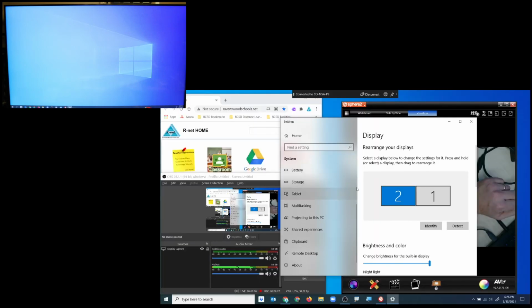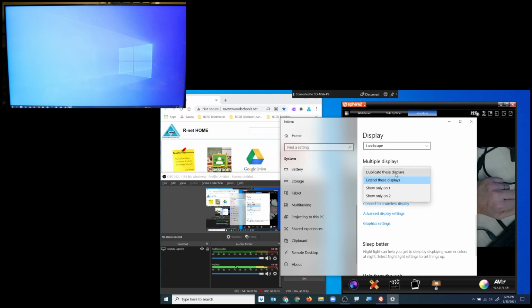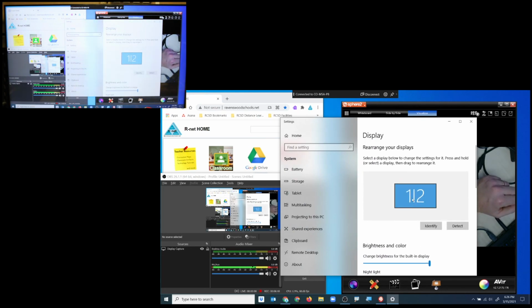Let me show you that. If I were to change it to duplicate, for example, it would ask me to keep changes, and I would look, it's how I want it, and then I would go ahead and keep it that way. When you're duplicated, obviously, you have no arranging options. They're just exactly the same. All right, so that's just some few options for arranging your wireless and laptop displays.